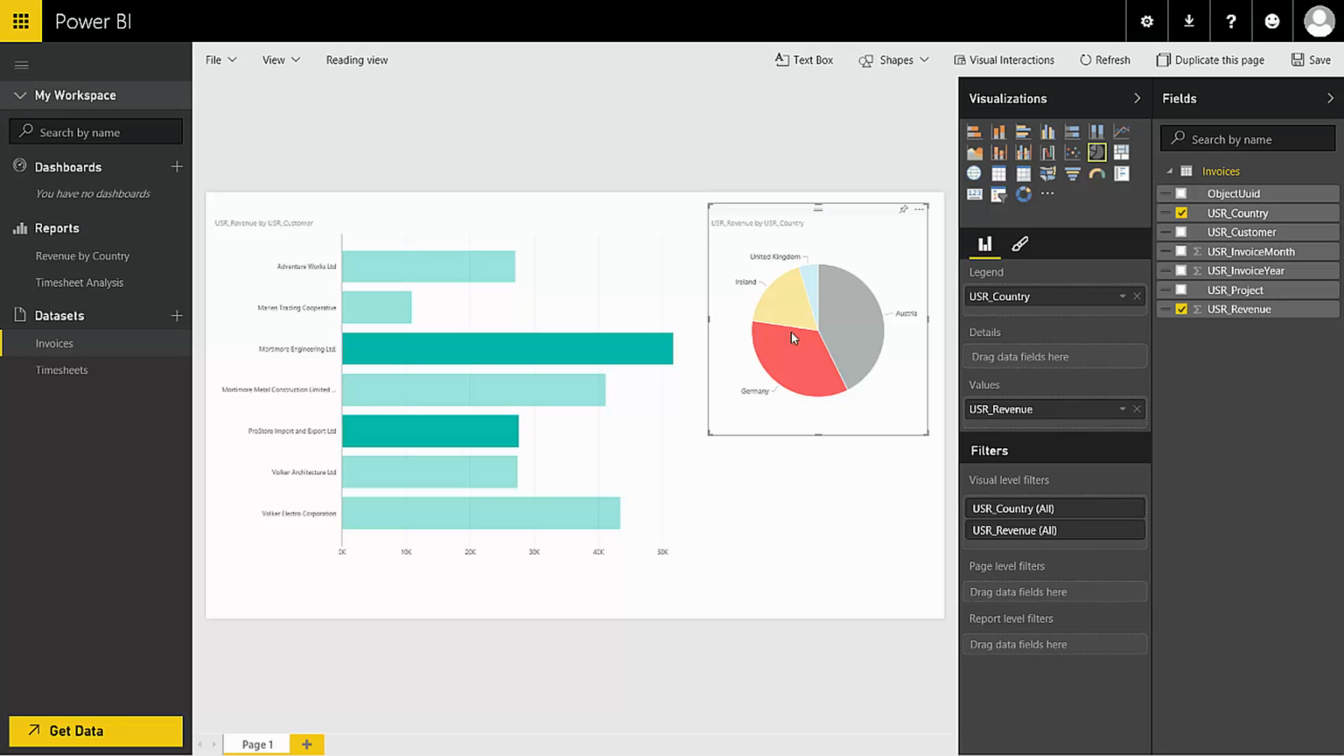We want to focus on integrating Time Cockpit with Power BI so that such nice interactive and highly graphical dashboards become possible. So how is that done? Let's take a look behind the scenes.